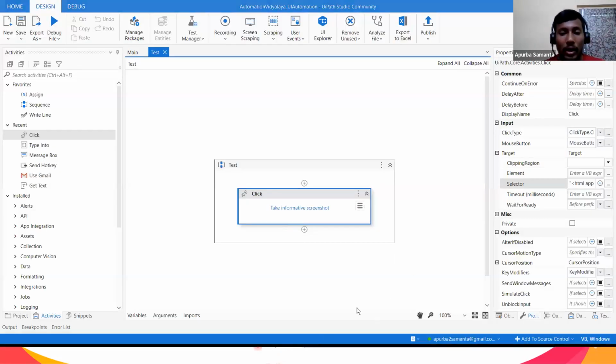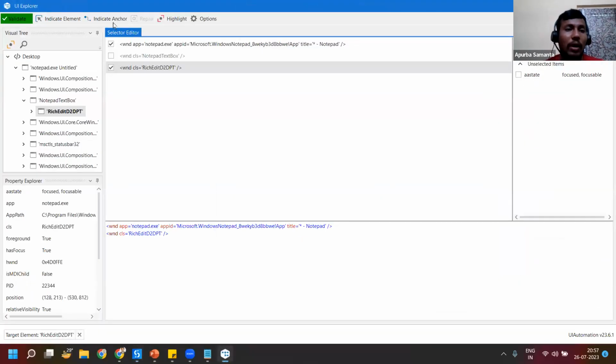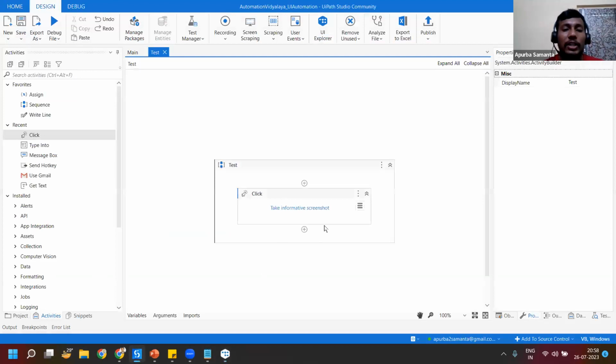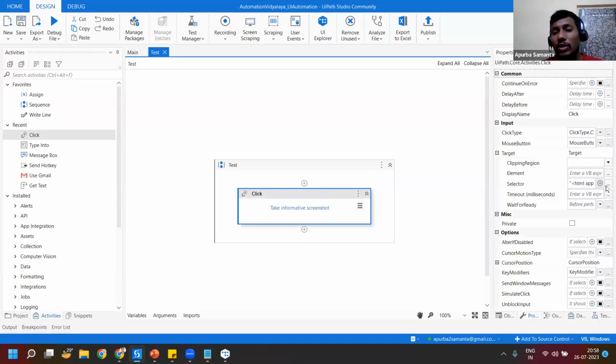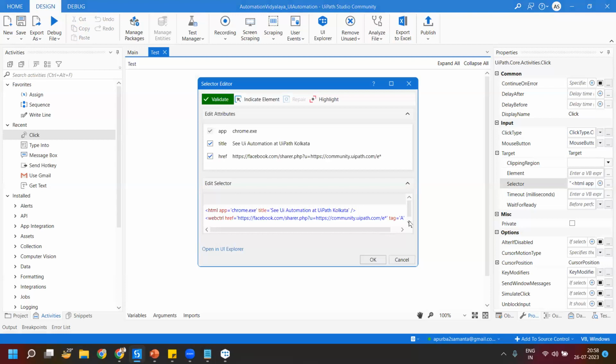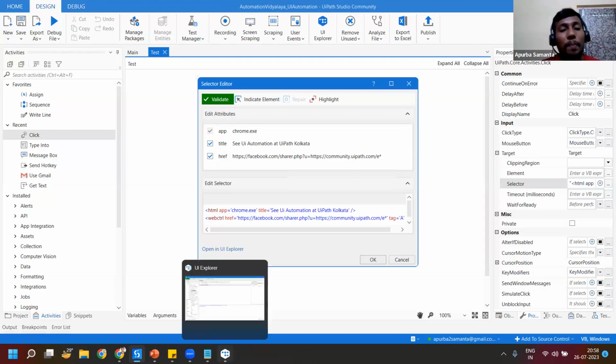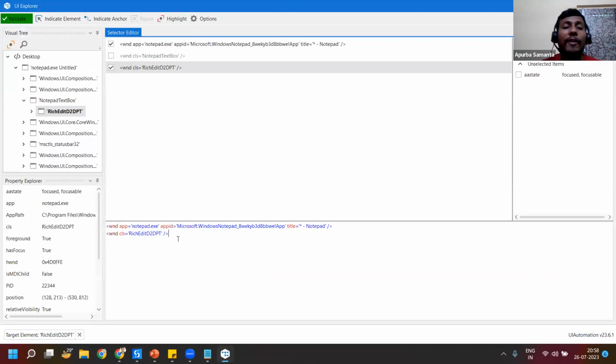Let me show you. Here we are getting the selector from our UI Explorer. If you need to copy this one and go with any activity in UiPath, you just need to go here, click on the selector, and paste it here. It's not like selecting from the UI Explorer itself. You can select it from here. This means you can just take the selector with UiPath Studio itself. But UI Explorer is built by UiPath just to give us more options to make a reliable or flexible selector.